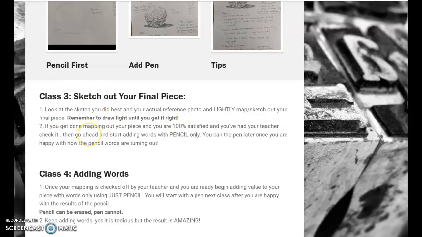So this day, if you get done mapping, you're like, yeah, this is awesome, I love it, perfect. Make sure you check with your teacher first and get a second opinion, even from the people in your class, so there's not something that you could change before you start adding pen. But you can start adding words. I would suggest doing them in pencil first so you kind of get the hang of it on your actual piece, and then jump in with pen.